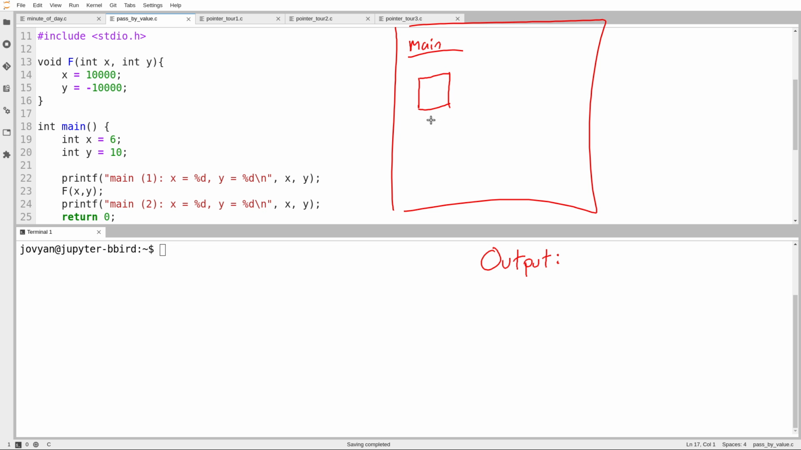And the point that I want to prove eventually is about scope and how scope can really help us to keep our data separate and to keep problems in one part of the program from being affected by other parts of the program. So I create my variables x and y, I give them the values 6 and 10, and then I print out a line of output. My first line of output is main 1, x equals, and of course I go looking and there's the value of x, it's 6, and y equals 10. Great.